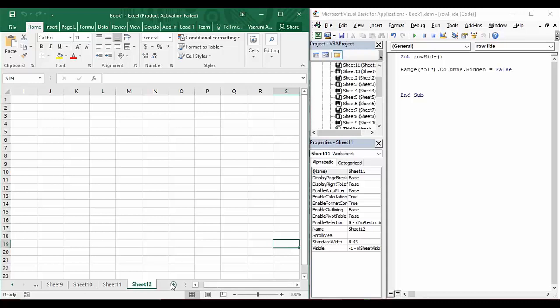So we have this sheet 12, and let's open some more sheets. Now we have sheet 13, sheet 14 and sheet 15. We are going to perform all our operations on these three sheets only. First of all, let us create a new macro for this purpose.